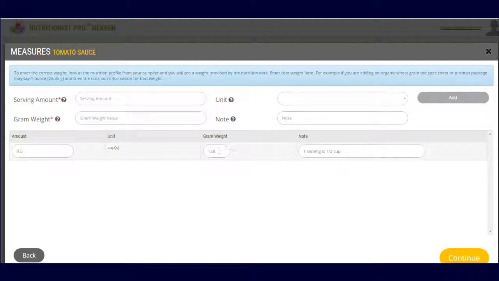You can add as many units of measure as you need to. If you make a mistake, you can always type over the number. For example, instead of 128, you meant 129. No worries, simply type over the number. When finished, hit Continue.